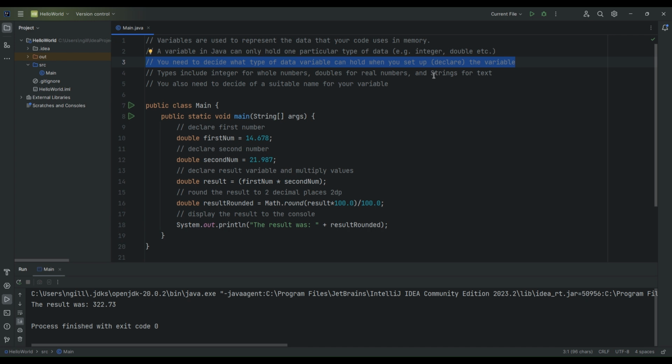And some common data types which you'll come across and which we'll be covering: integers, which are for whole numbers, and doubles for real numbers, which are basically numbers with a decimal place. We're also going to be looking at a slightly different data type called string, which is used for text, and so on. And again, always remember to choose reasonable names for your variables. In this video, we multiplied together a couple of doubles, displayed the results, and we also rounded down to 2 decimal places in our result.